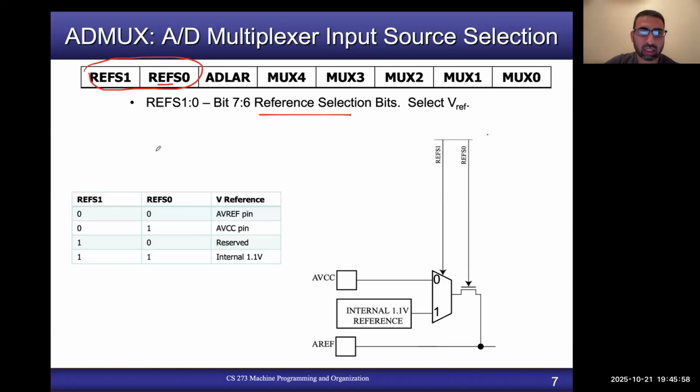Don't look at the table. Let's first look at the figure on the right. Ignore the table for the time being. This is the internal circuitry. This is your input pin, a pin on your microcontroller. This is also a pin. This is AVCC, which is connected with the power, which you need to externally connect with the power supply, and AREF, which you can select with any analog voltage, right? And this is internal.